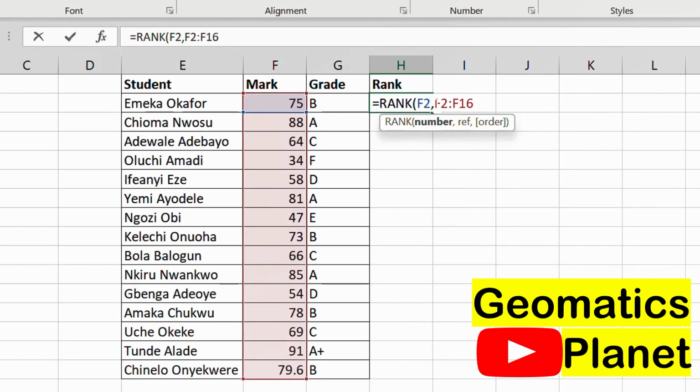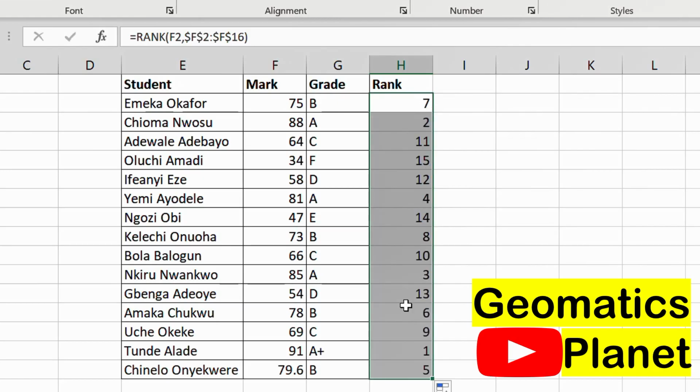Now when you get here, because you want to fix the reference and make it ordered, you need to introduce the dollar sign to do it manually, like adding a dollar sign here before the F, adding a dollar sign here before the F, add another dollar sign here before the F, and then add another dollar sign here at the last one. So this will help you make the order. So when you finish, close up the bracket and then press enter, and this will give you 7. So you can either drag down or you double click when it shows this cross sign. That's going to label it.